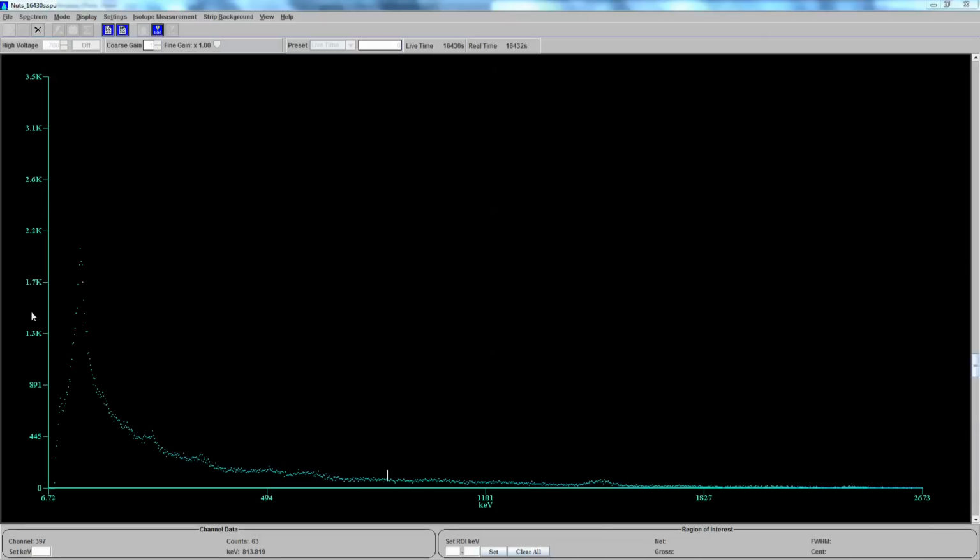All right, so here's the spectrum we've taken. This was 16,430 seconds. That's about 4.5 hours. And what we have here, I go through this every time, but I'll go through it again, is a bunch of energy channels down here. These are gamma rays that were detected, and they were placed in little buckets depending on how much energy was in them.